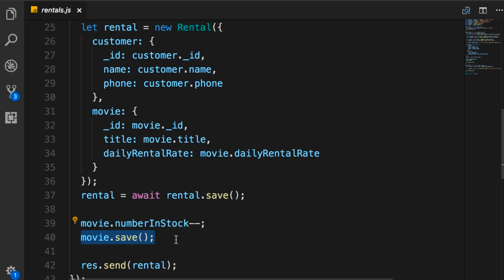Now, in a lot of relational databases, we have this concept of transactions, but in MongoDB, we don't really have transactions. There is a technique that is called two-phase commit, which is beyond the scope of this course. That's an advanced topic related to Mongo. But in the next lecture, I'm going to show you an NPM package that simulates a transaction in Mongoose.